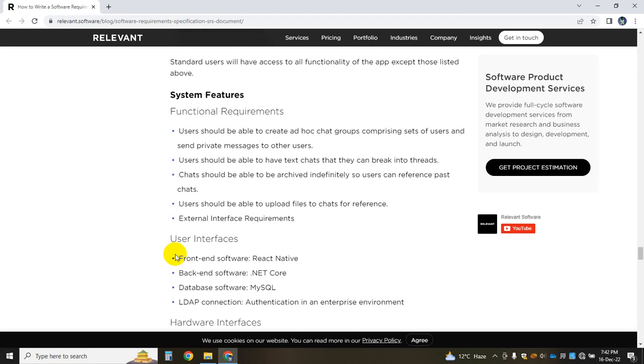So now try to make this document, and I hope that this presentation or this clip will help you to make the SRS document.